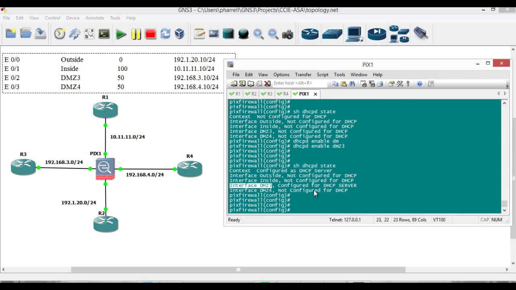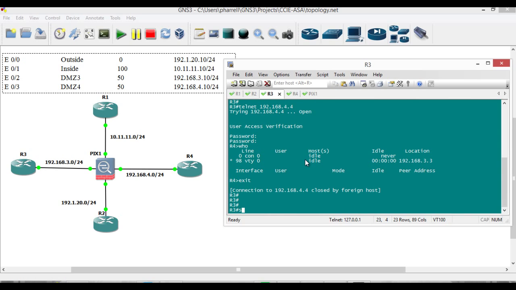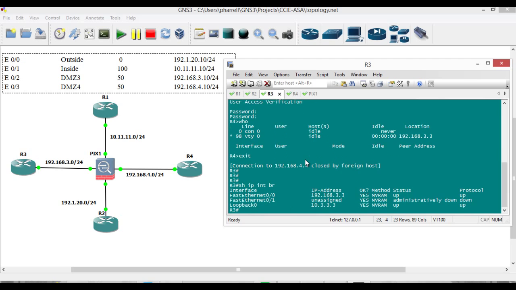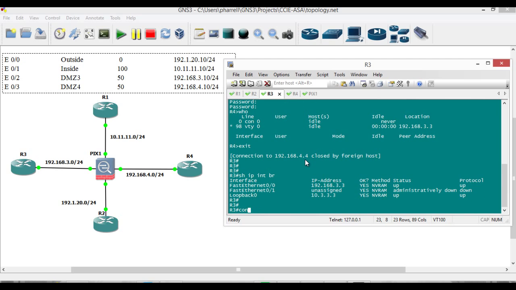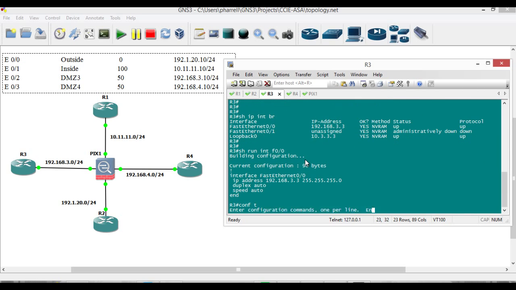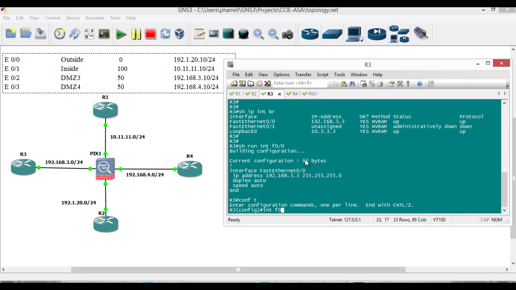Now let's say you didn't define the default gateway. Well, in your firewall, when you give the IP address, it gives itself as the default gateway. For this interface over here, it's going to tell this router I'm the default gateway. So when I go to R3, show IP interface brief, yeah, I already have the IP address. Okay, let me just change it for now.